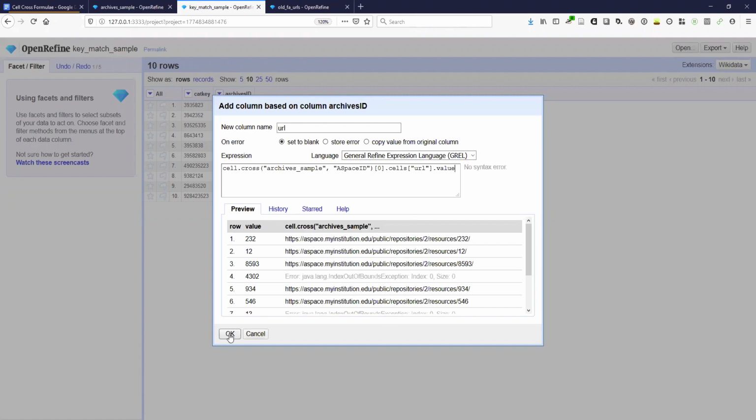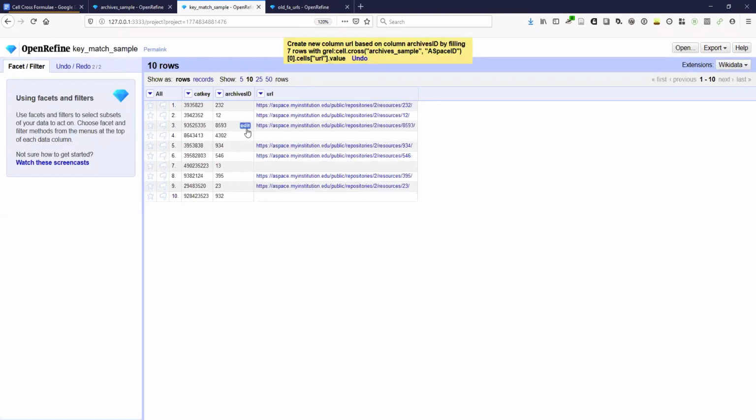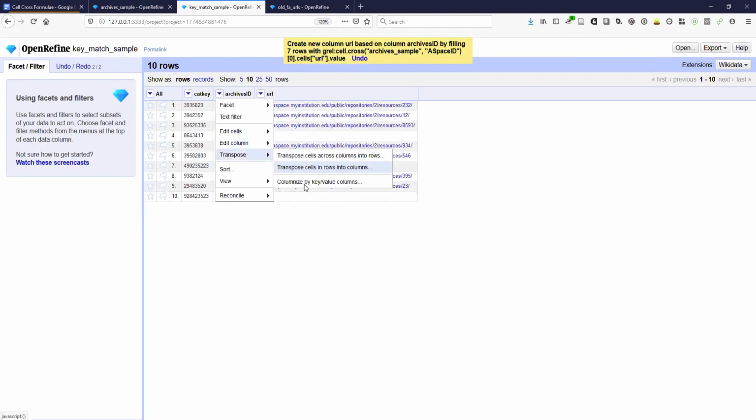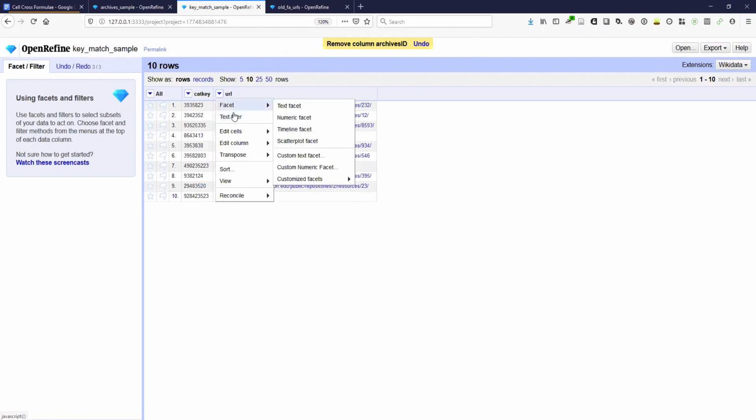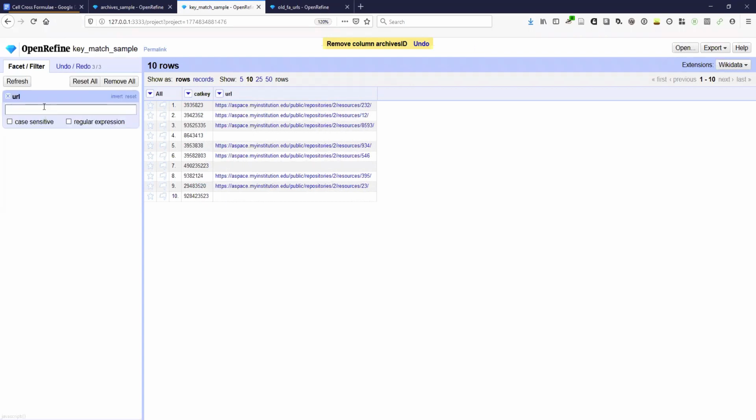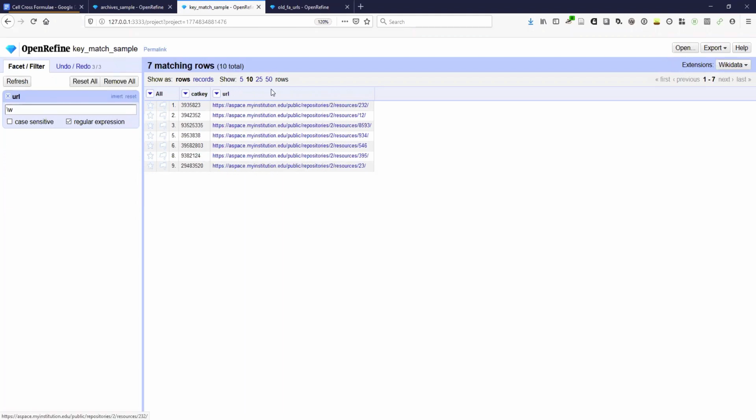So now I can say, okay, I add this. You see, not everyone has a published finding aid. And then if I wanted to, I could say, remove this column. And now I have something to work from for my next process. I can also say, let me do a quick text filter. I'm just going to select everything that actually has something in it. And then I could export just these matches and use them in my project.